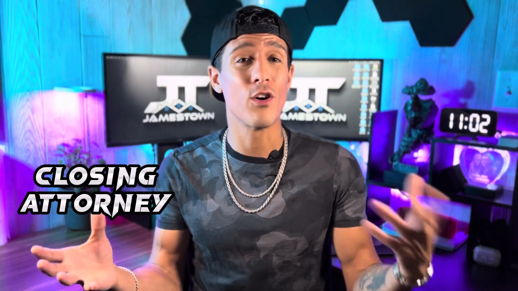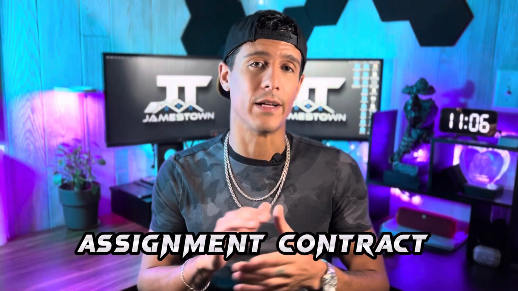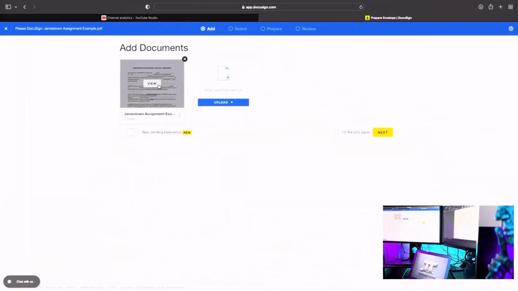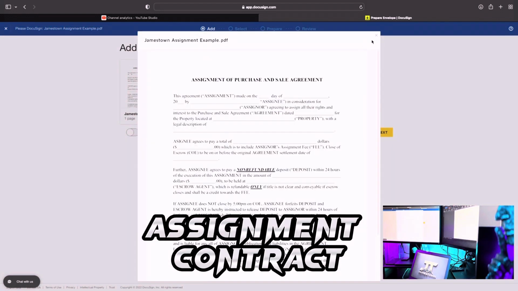Once you have that executed, you'll either send it over to your closing attorney or your title company to be kept on record. And then during that time, you're gonna go and get the second contract that we're about to go over executed. All right, now this brings us to the assignment contract. Now the assignment contract is fairly unique to wholesaling, so there isn't really a standardized version of it like there is with a purchase and sale agreement. Now the assignment contract is between you, the wholesaler, and now a new end buyer.